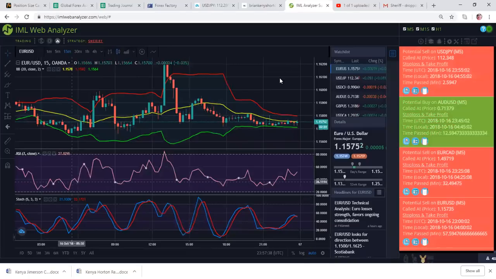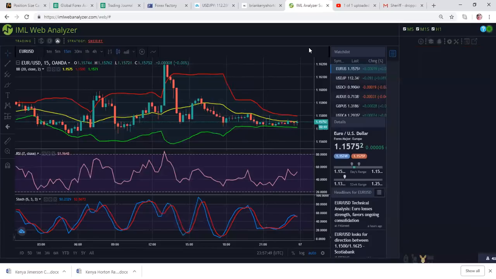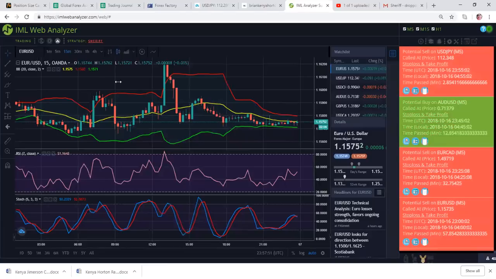Okay, so there you go. That's how you set up your Bollinger Bands, your RSI, and your Stochastic. And now you are ready to trade the Sharif strategy. Basically, when you get an alert, we always trade off the 15-minute time frame. We do not pay attention to any other time frame.